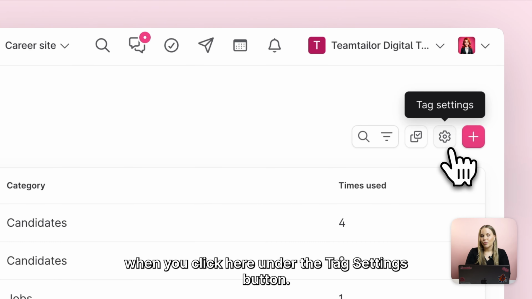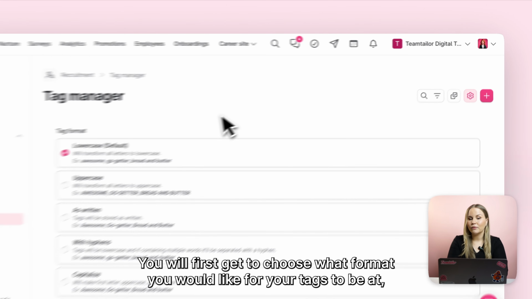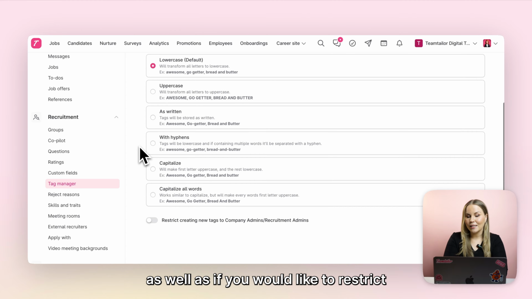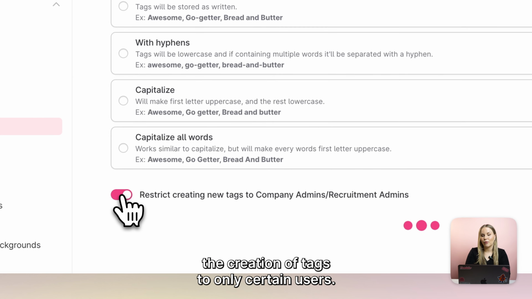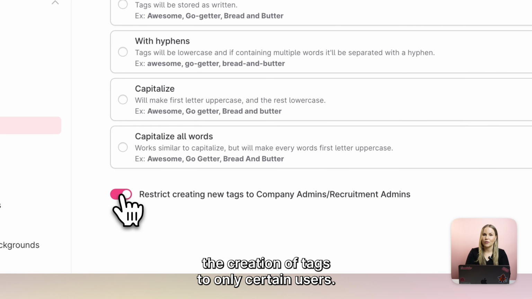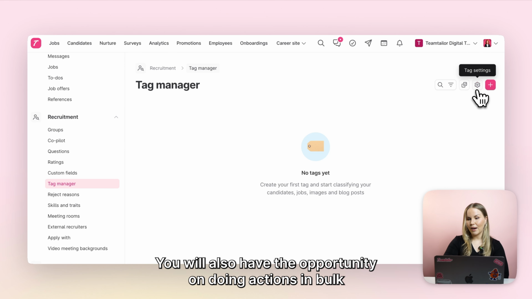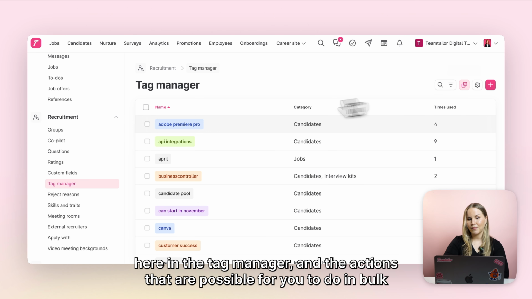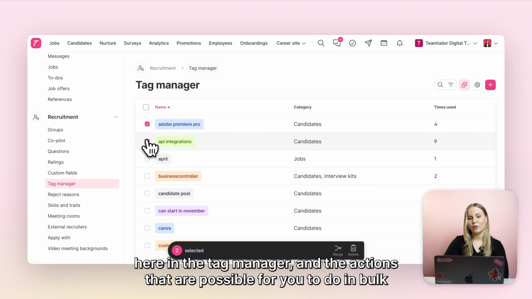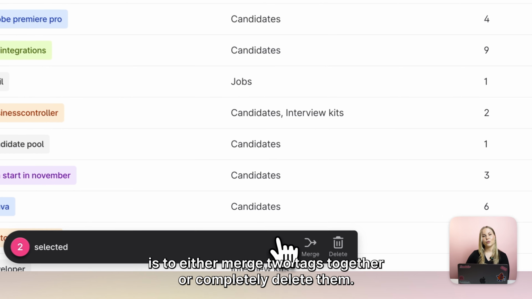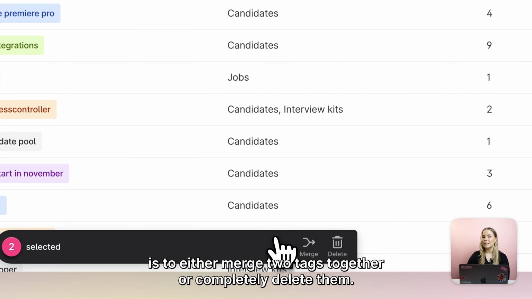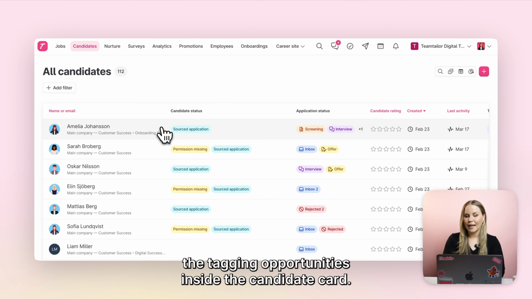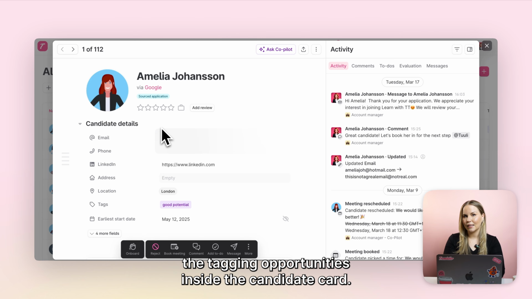When you click here onto the tag settings button, you will firstly get to choose what format you would like for your tags to be at, as well as if you would like to restrict the creation of tags to only certain users. You will also have the opportunity of doing actions in bulk here in the tag manager. And the actions that are possible for you to do in bulk is to either merge two tags together or completely delete them.